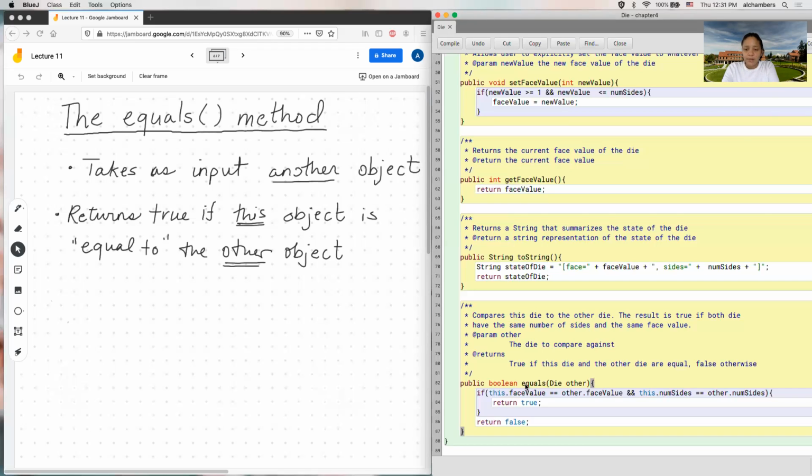So if we look inside the equals method, what I'm doing is I'm asking, does this face value equal the other face value? Notice the face values are integers, so I just need to use the equals equals. So does this face value equal the face value of the other die? And does this die's number of sides equal the other die's number of sides? If both of those things are true, then I'll return true. Otherwise, I'll return false.